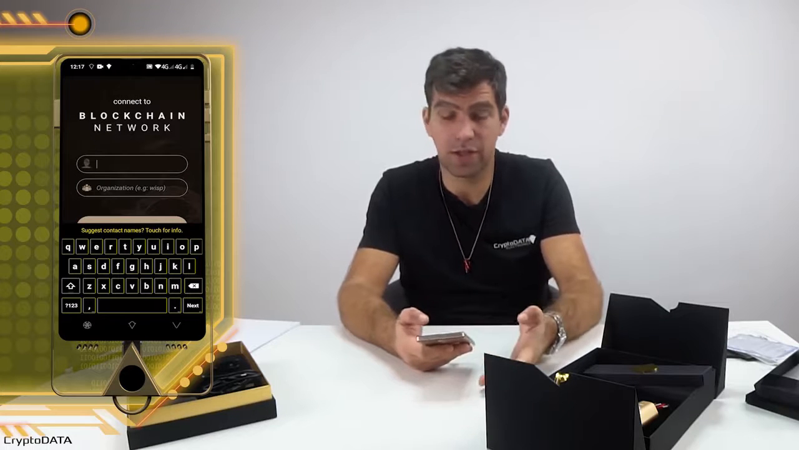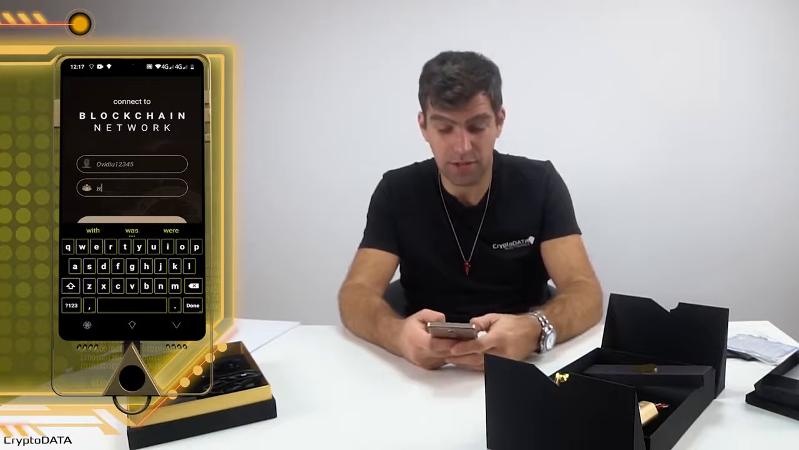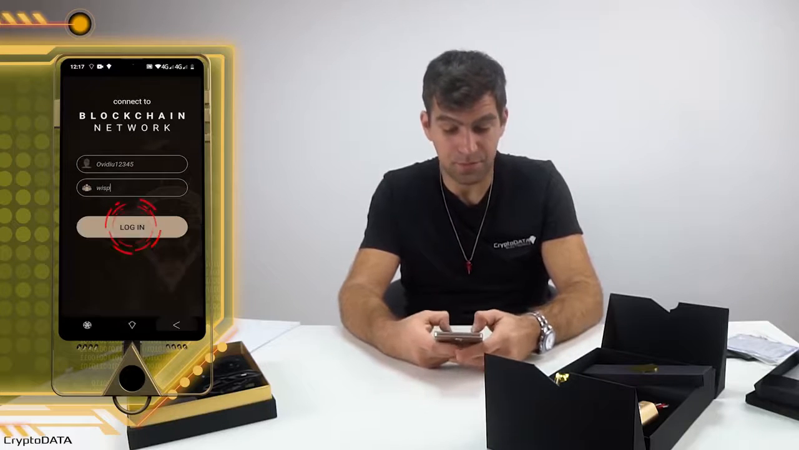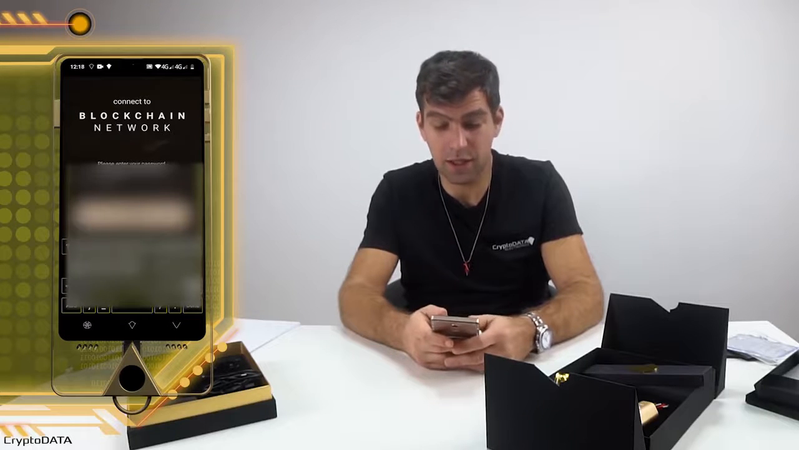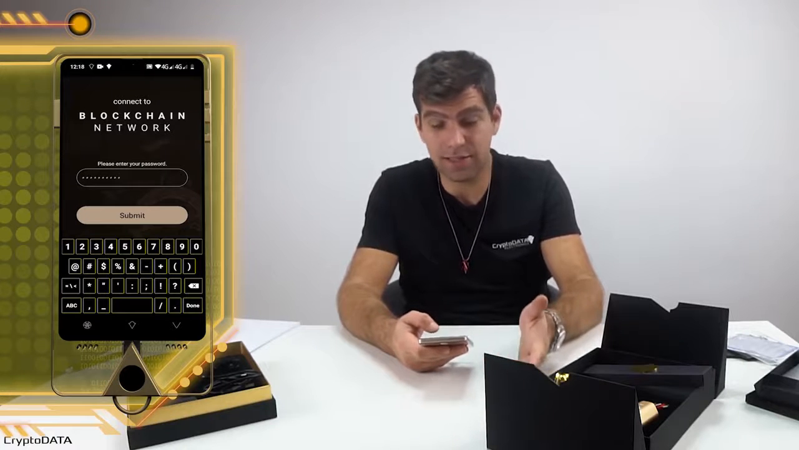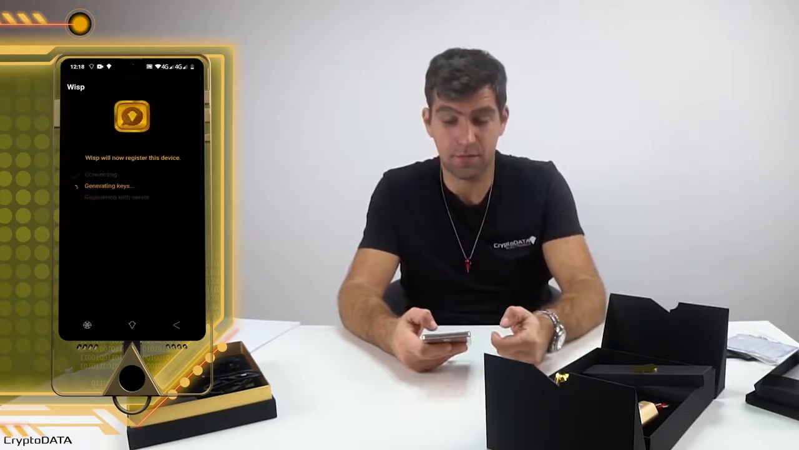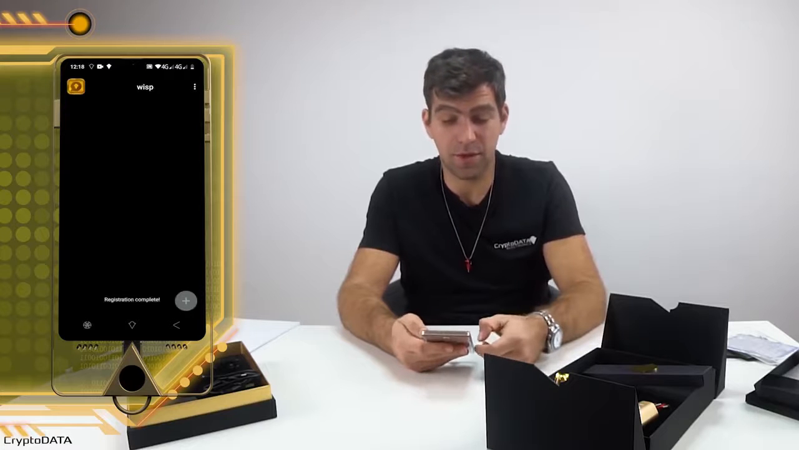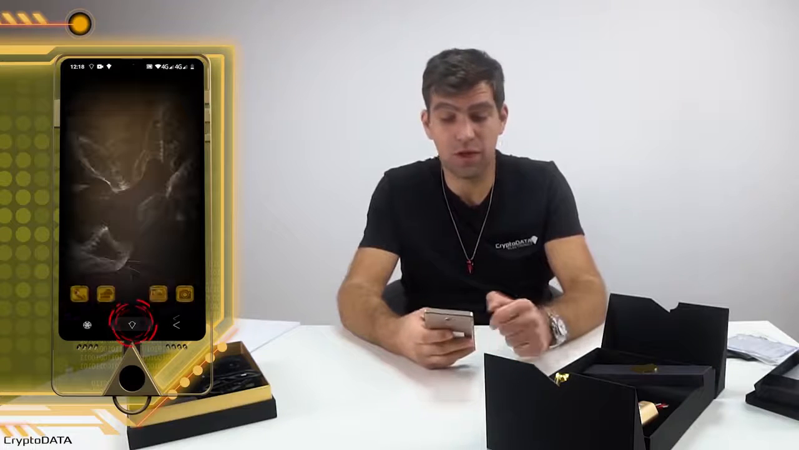One of the IDs I created before was Ovidiu12345. Organization, as I previously said, is WISP. I try to log in. Now I am asked for the password I previously defined in the vault. When I created the identity, I had to define a password in a vault. That is the password I need to use with a private key as well to access my voice over blockchain identity. The device will register on blockchain. Registration complete.